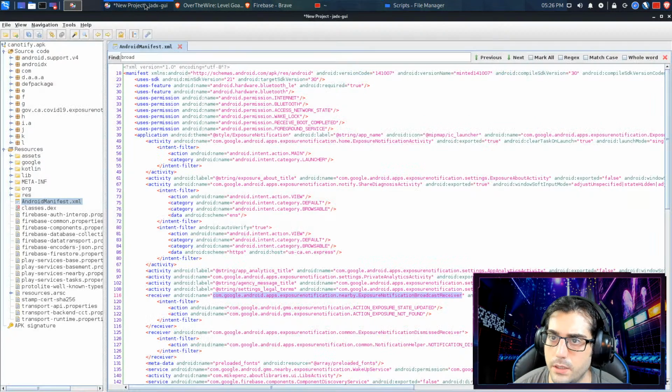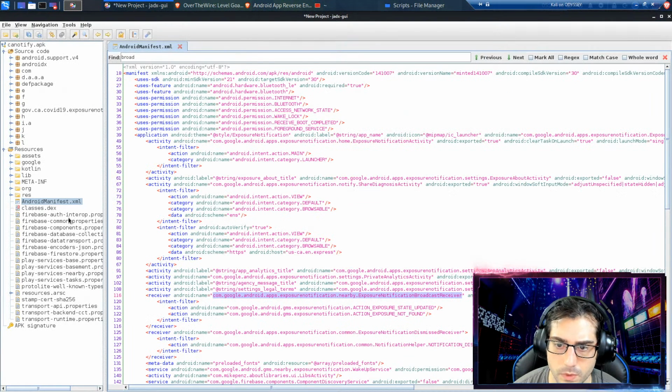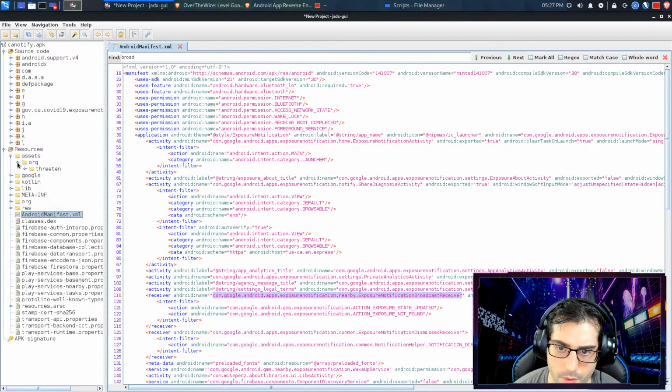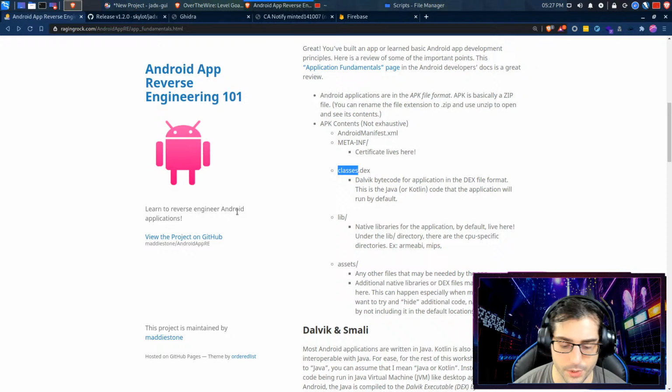All right. What else are we supposed to be looking at here? Native libraries and assets. All right. Well, let's look in assets to see if there's anything fun in here. Assets, org, 310. Presumably the development shop. Let's do just a little OSINT on that.